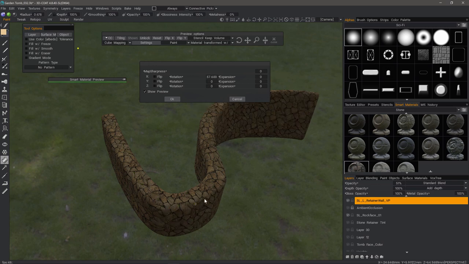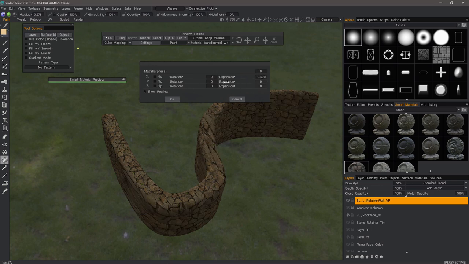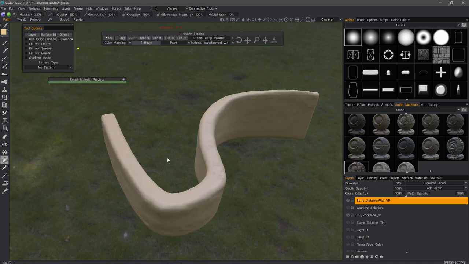And also, you can see that it's blurring between those projections. You can adjust that. You can make it sharper or let it blur. And you can also adjust the expansion at the border between those planes. I'm going to set that back to zero. And zero. I think the default values will work fairly well for this.